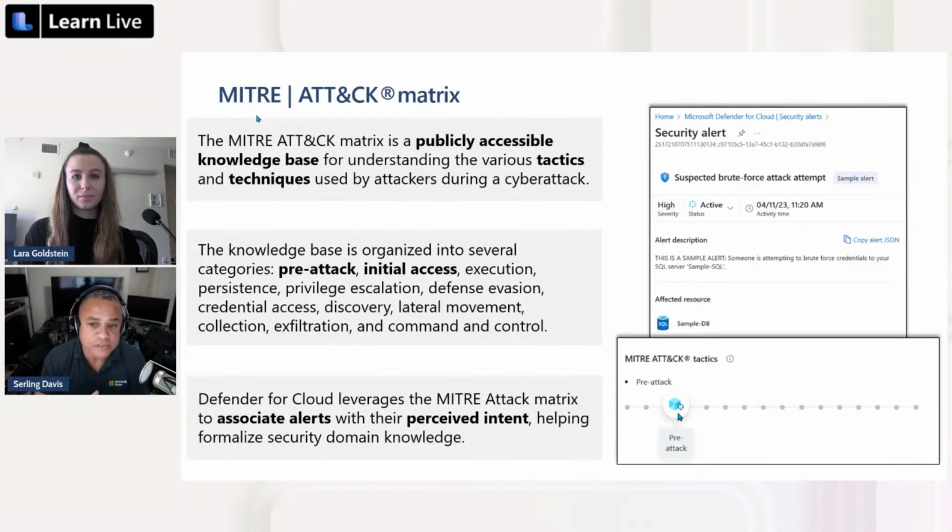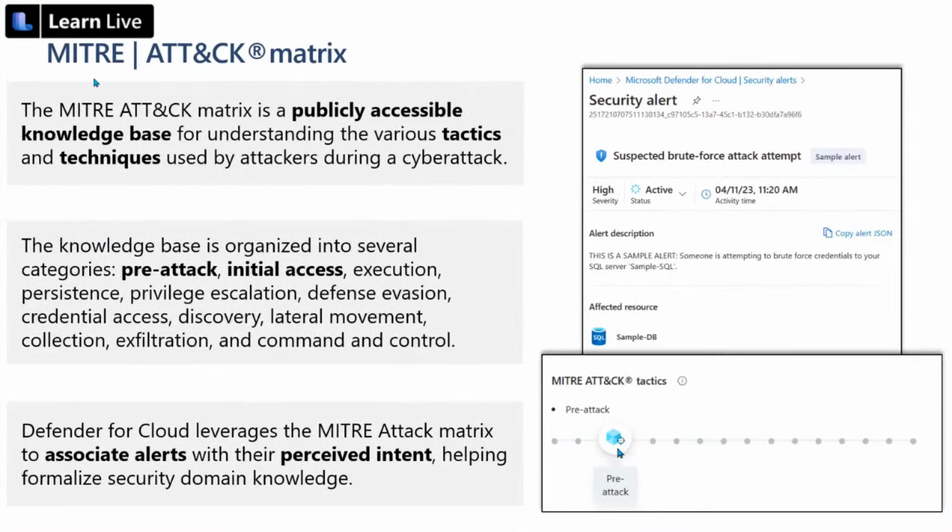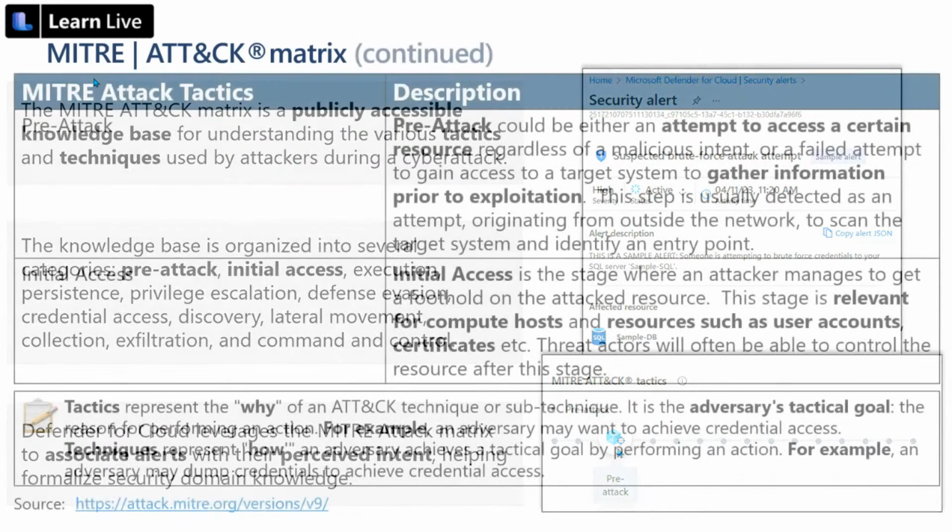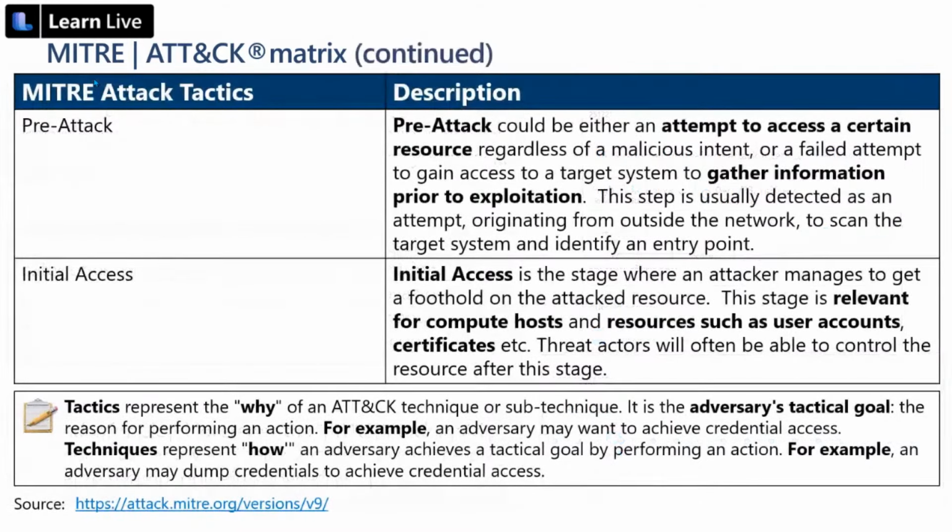And on the right-hand side, as you can see, this is an example of what we refer to as a security alert. Specifically, this is the suspected brute force attempt attack. At the bottom, we notice that this is what's referred to as the pre-attack stage. I'm about to give you more definitions of pre-attack and initial access, and we'll go out to the dashboard and look at how that actually looks within the context of Defender for Cloud.